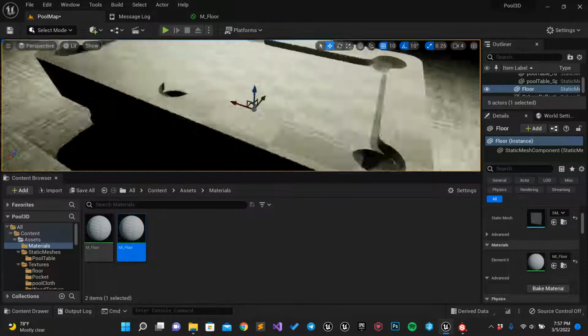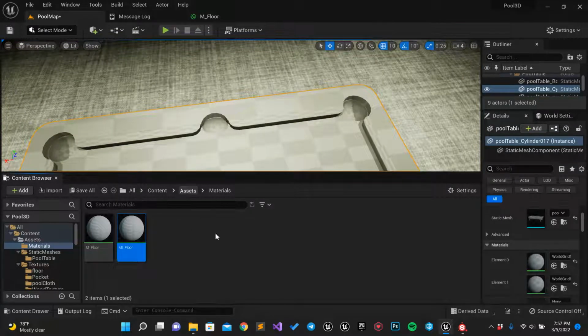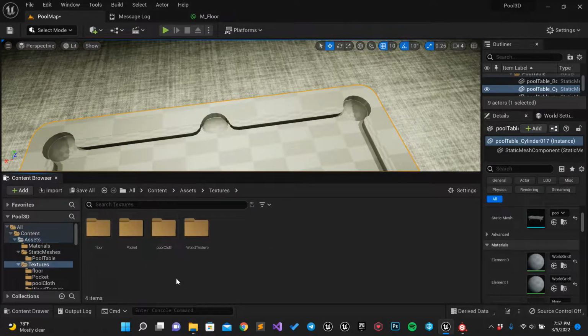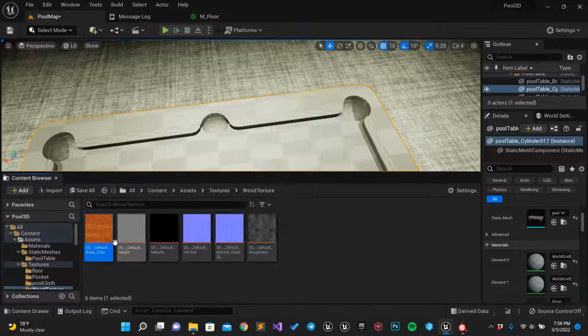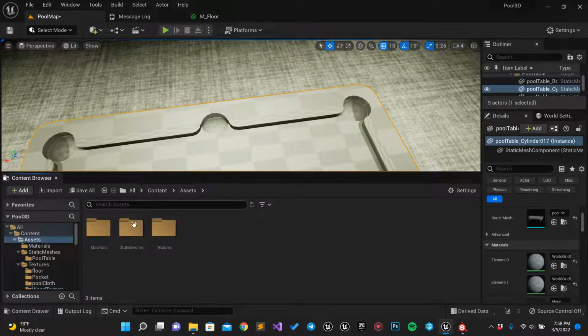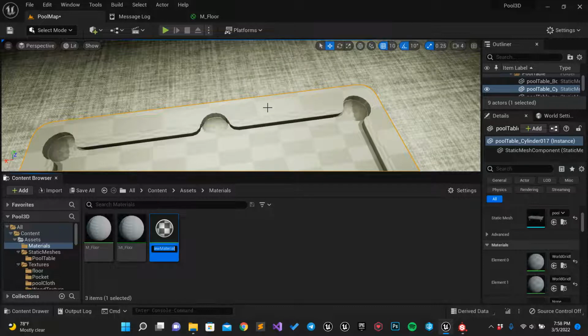Okay, so for the table, what we will do, we will just make materials one by one. First is the wooden side, this one. So for this we will make a material. So let me have a look. We have the textures for it? The cloth, the wooden texture, yes we do have. The links for these textures are below, so you can get them. So under materials, right click, material, m underscore table wood.